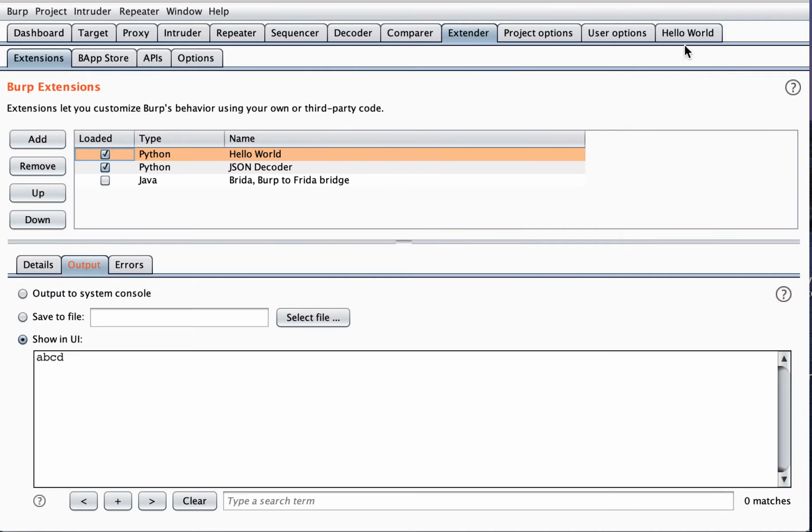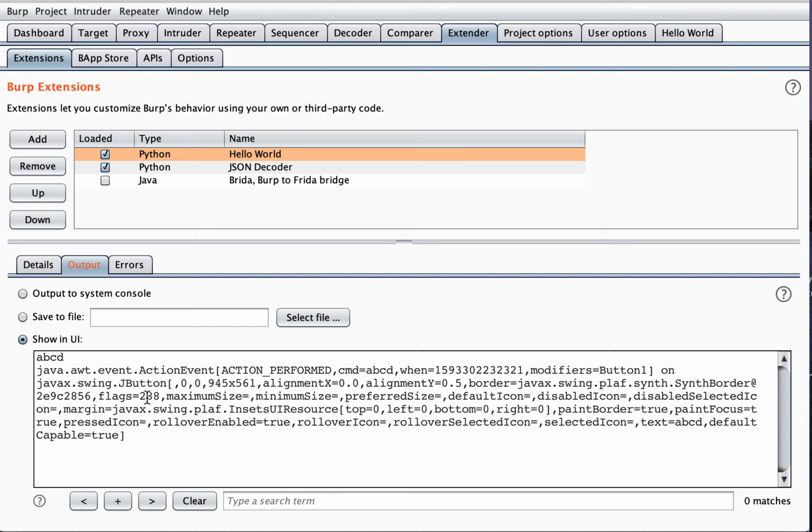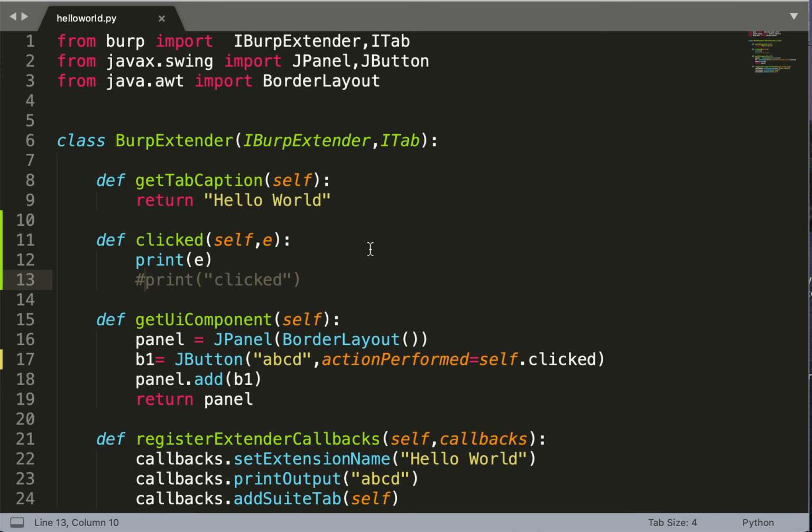Okay, and I'm going here, clicking this, going back to Extender, and you can see that I have something called action event. Action performed, cmd is equal to abcd, it's that Unix timestamp, and also we are having lots of details. Now I'll be moving to code.